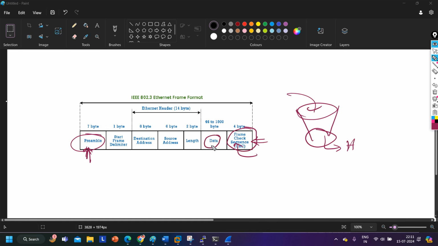Then there is your actual data, which is what the other protocol has handed over to the Ethernet header. That other protocol can be the IP protocol from layer 3, or the ARP protocol from layer 2. Then there is the length information, the length of the header. Then source MAC address, destination MAC address. Only this information is there in the Ethernet header. What do you want to learn more? Source address, destination address, the length, the data?